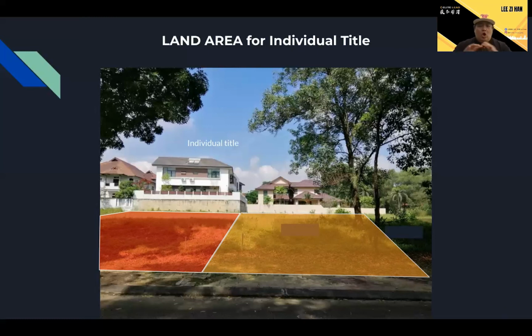That means the whole piece of land belongs to everybody. Your particular unit, your particular terrace, or your particular semi-D is only a strata title. It's not an individual title. So that is the difference between strata title and individual title for landed properties.